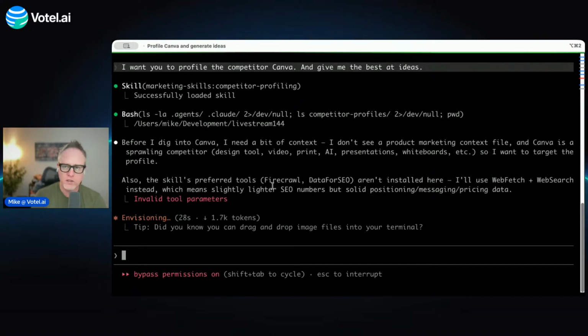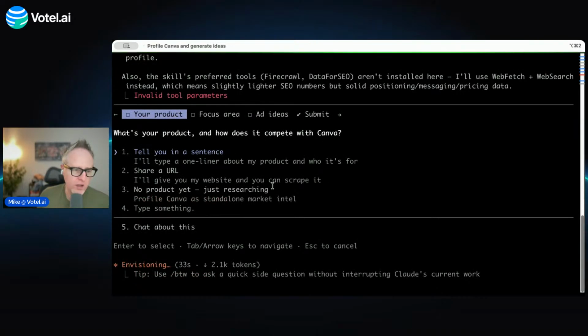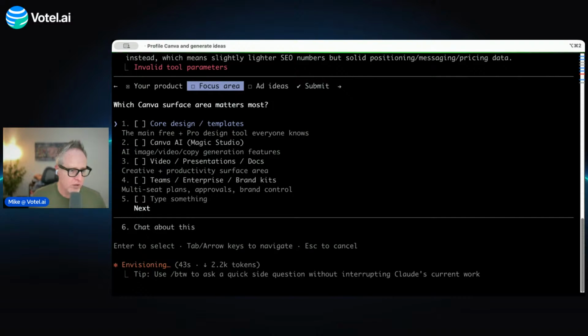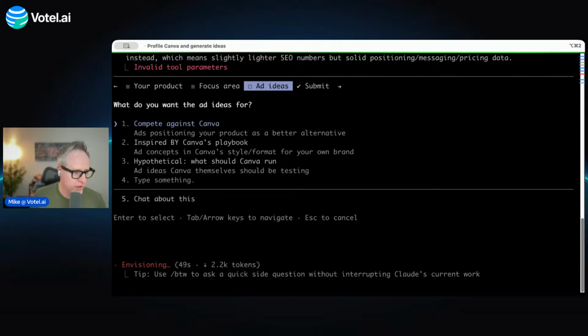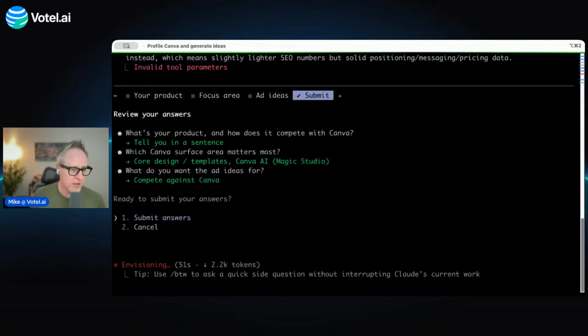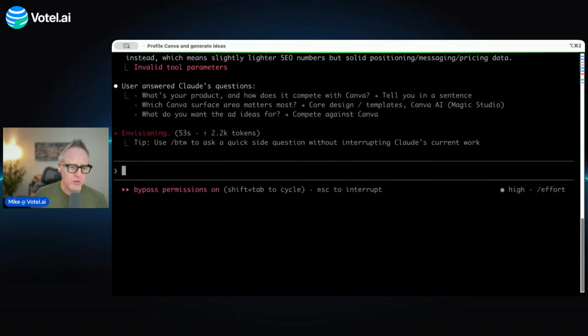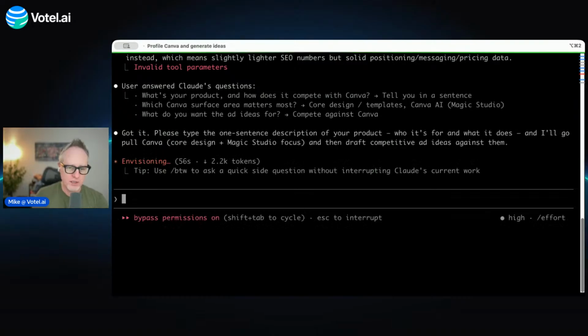Let's see what it does. It is running right now. And so I was going to ask, how do you compete with Canva? Right. So I'm going to make something up here since we're just kind of playing. I'll tell you in a sentence. We're going to say that we care about these features. It's going to be asking us some features. And we're going to say we're going to compete against Canva. Right. So I'm giving it a little bit more context here.